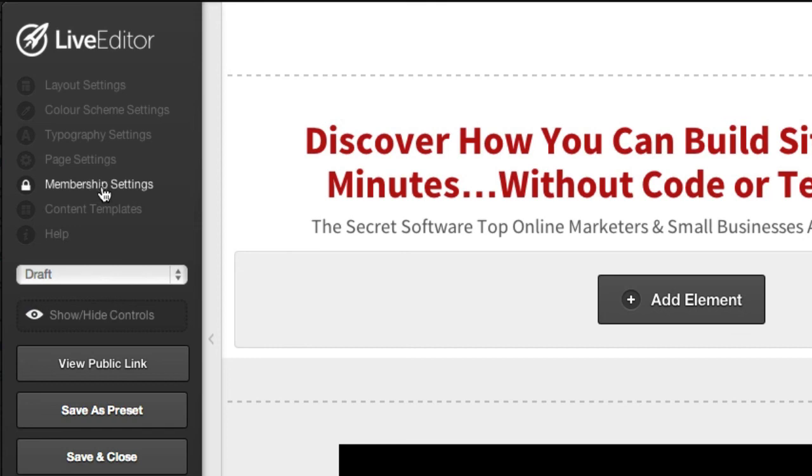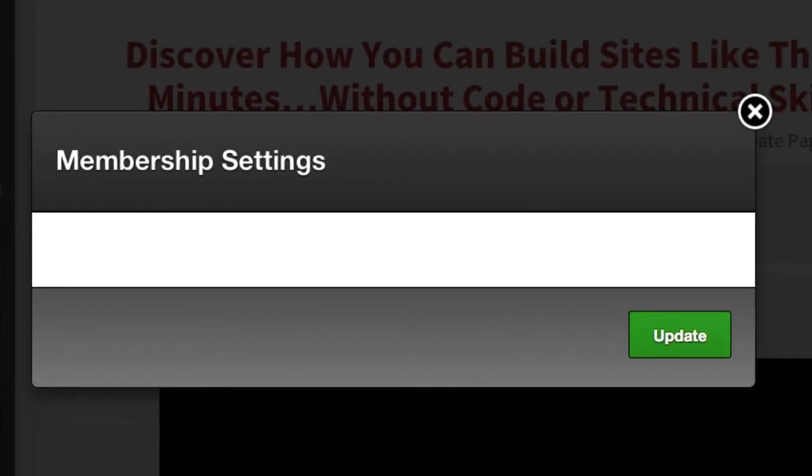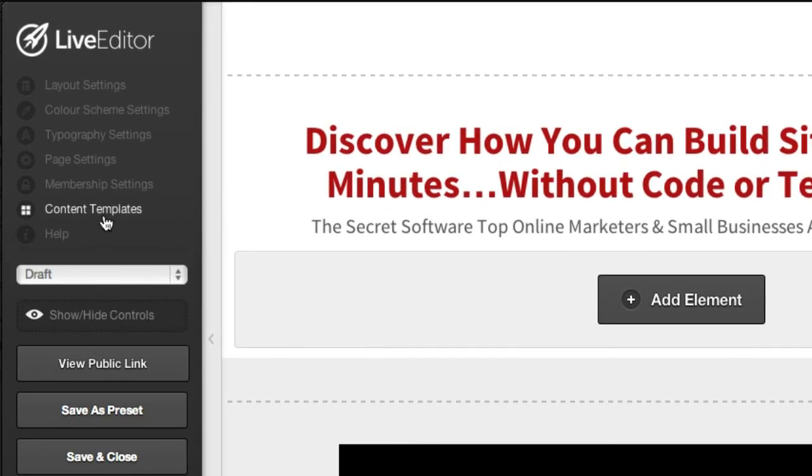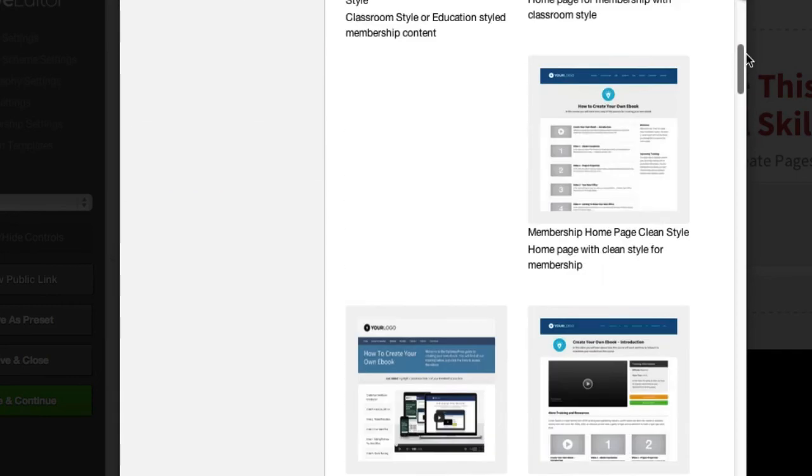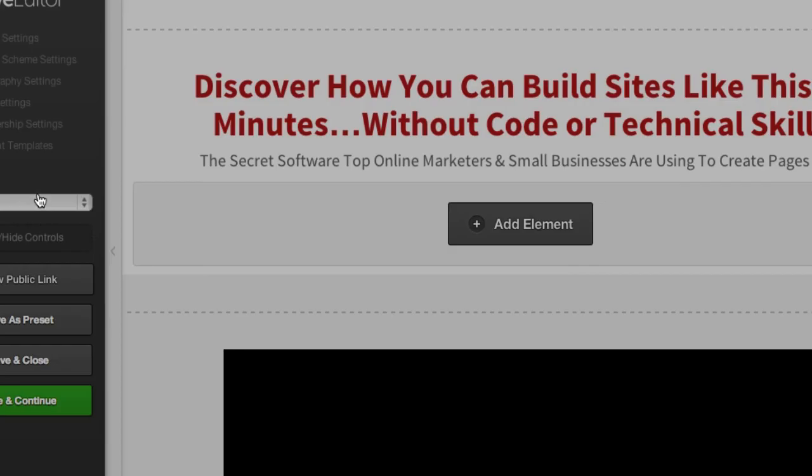You can have your membership settings here as well. With the plugin, you'll see that come up once you have the plugin installed and activated. Then your content templates, again, you can just go back, select whichever content template you want, and do that.